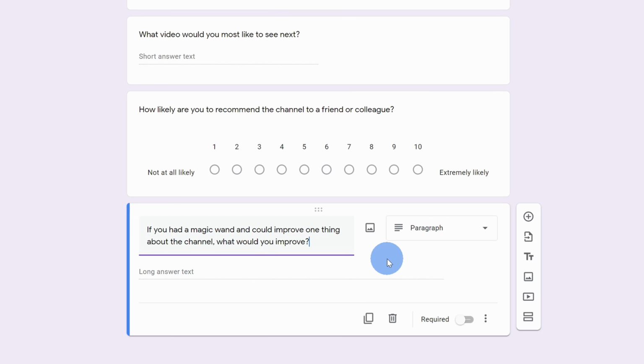When I worked at Microsoft, we asked this question all the time, and we actually got some really good ideas on how we can improve things. So an excellent question to always include. Right over here, it detects that it's a paragraph question, so here it gives me that option, and I'll accept a long answer text.